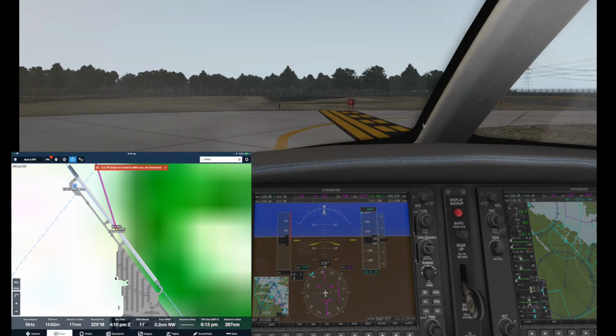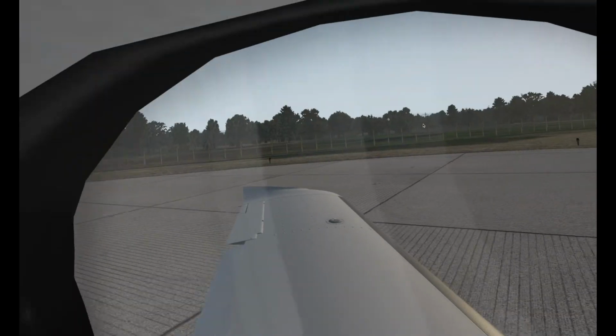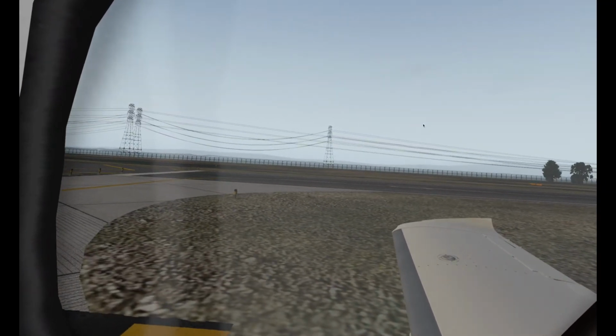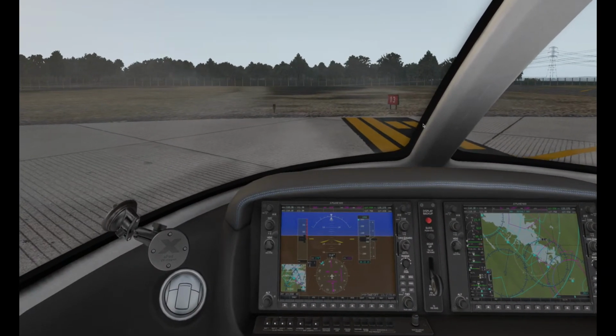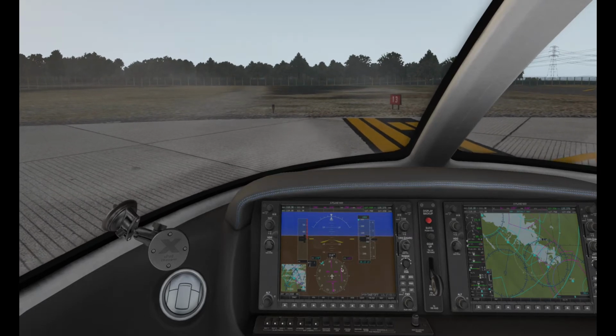Flaps up. Just check. Yeah. Okay, that's good. Okay. Landing light on. Okay, ready to line up.